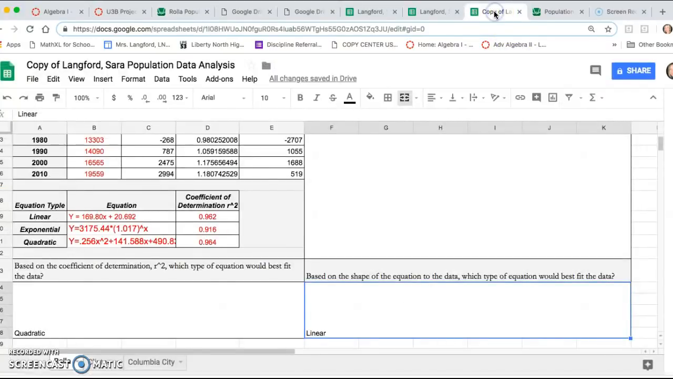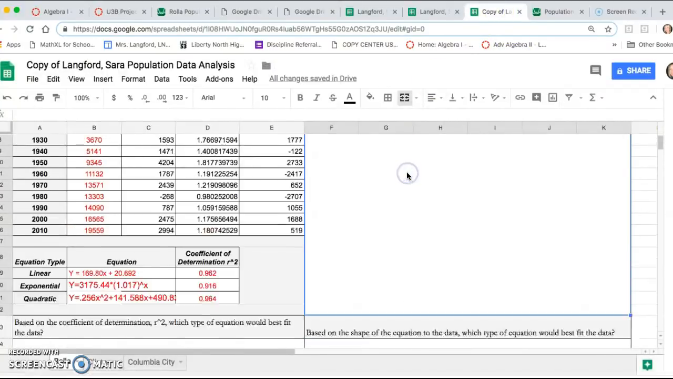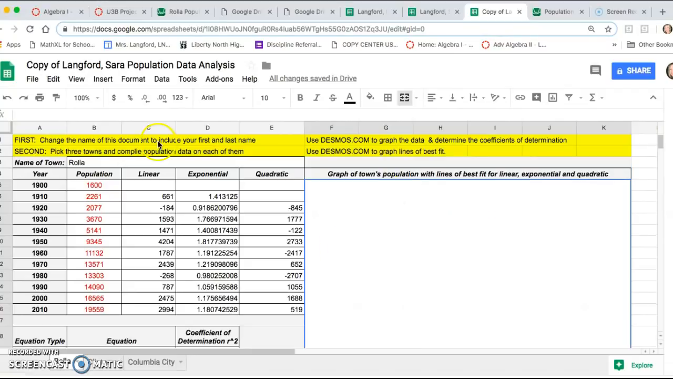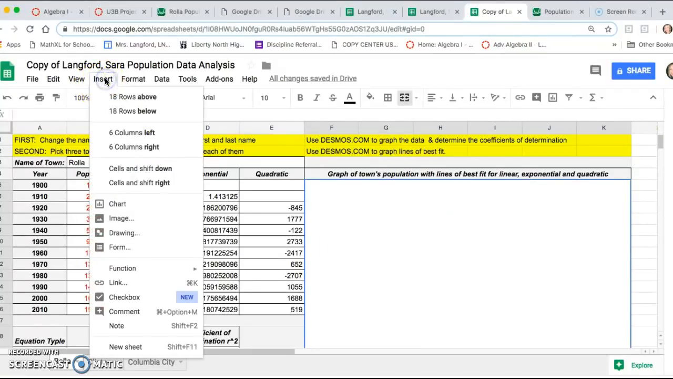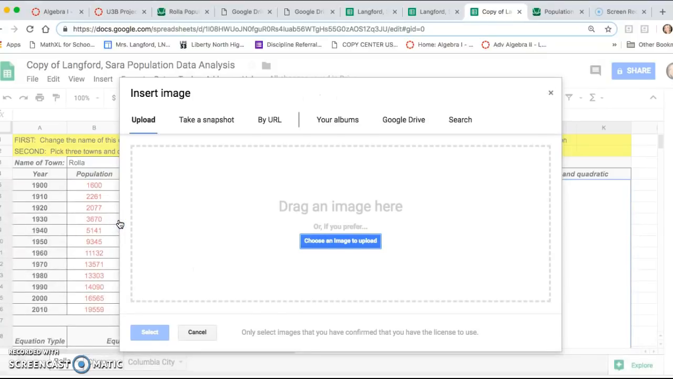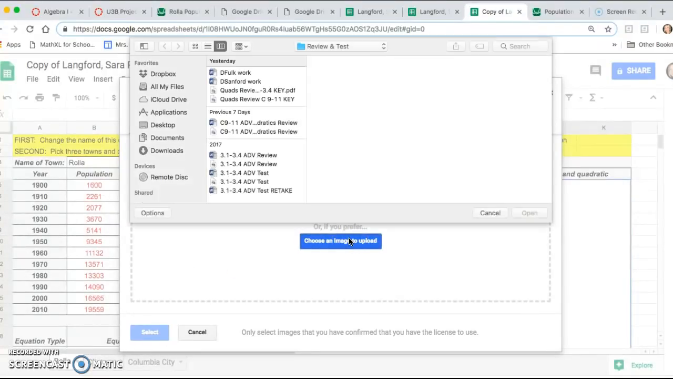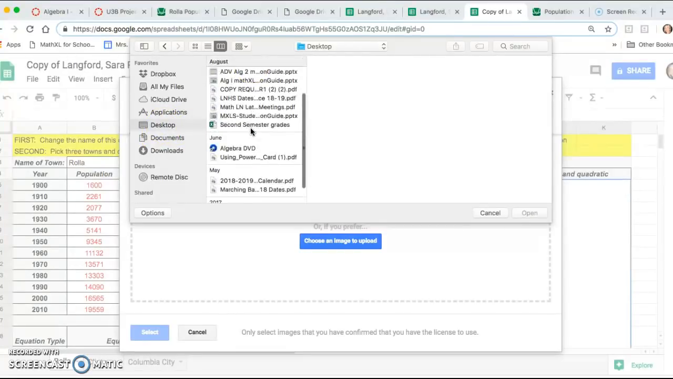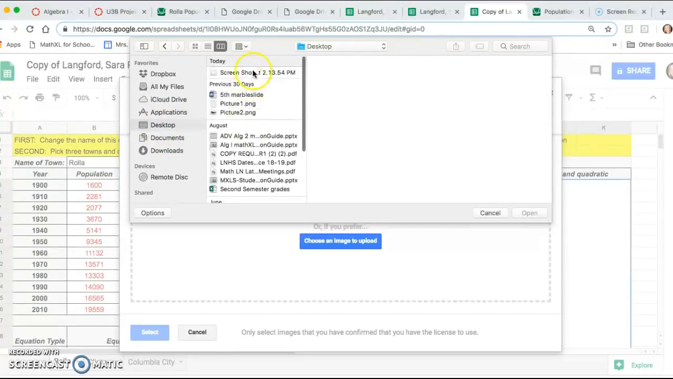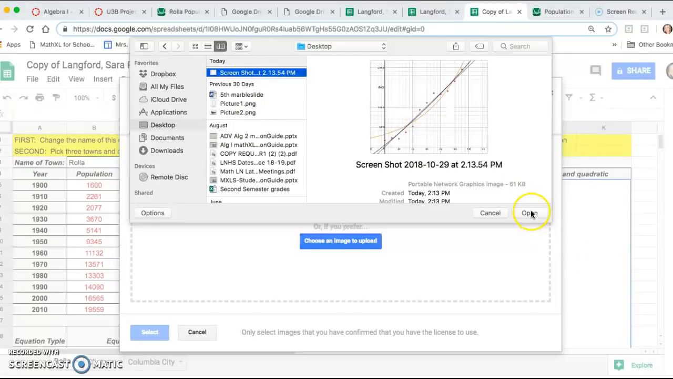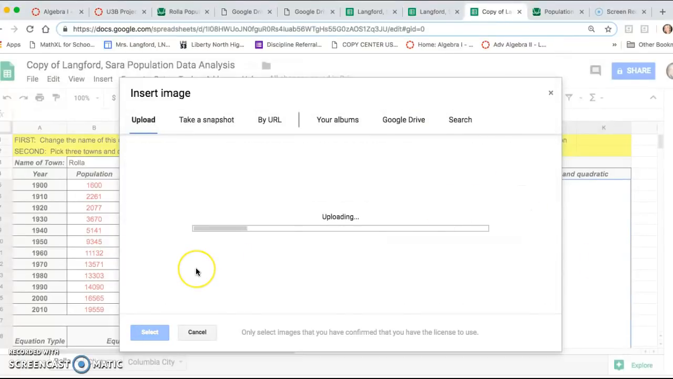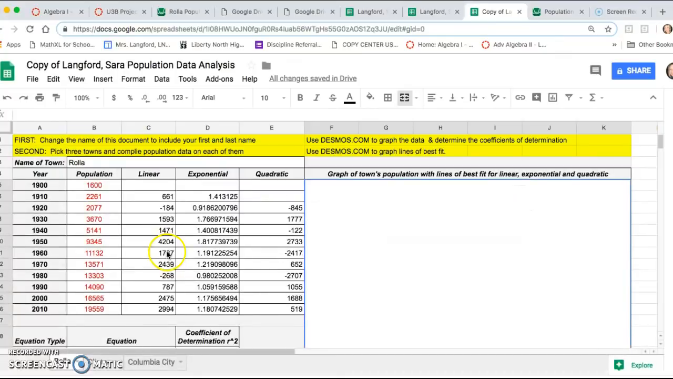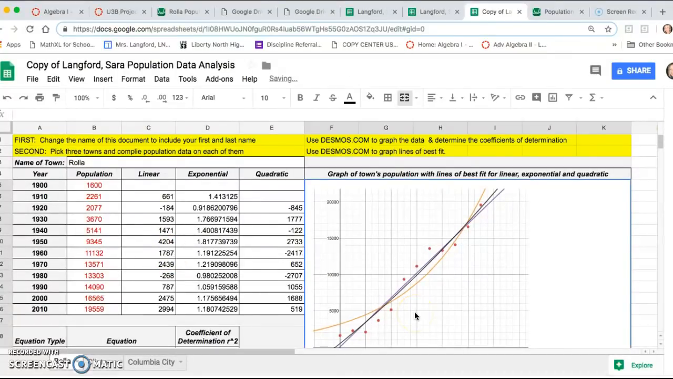Then you're going to go to your spreadsheet and click into this spot for the graph. You're going to do Insert an Image, and then you're going to find that image. You're going to choose it. So you need to go to your desktop, and for me, I'm looking for a screenshot, which is right there. And I'm going to click Open, and then click Select. Oh, and there it is. All right.